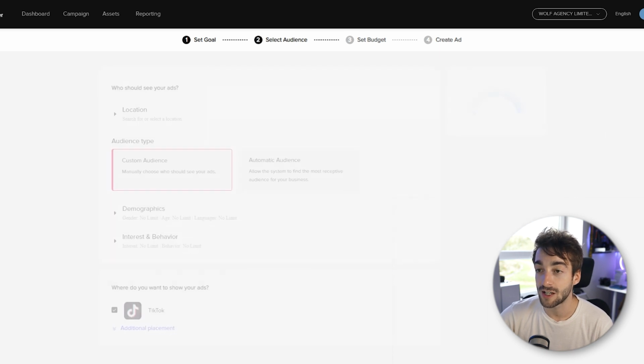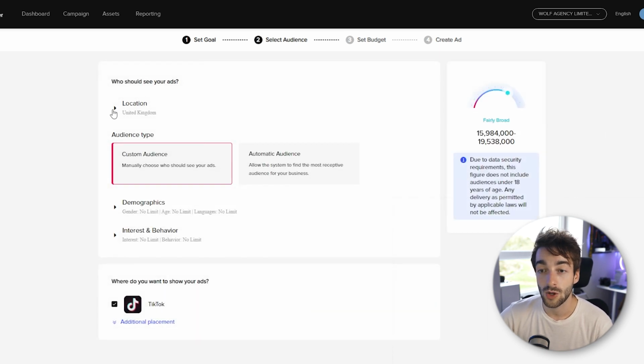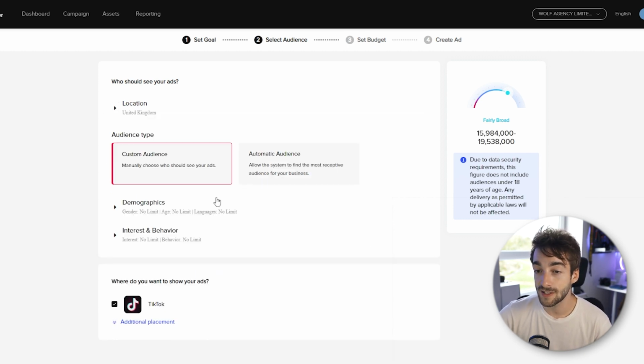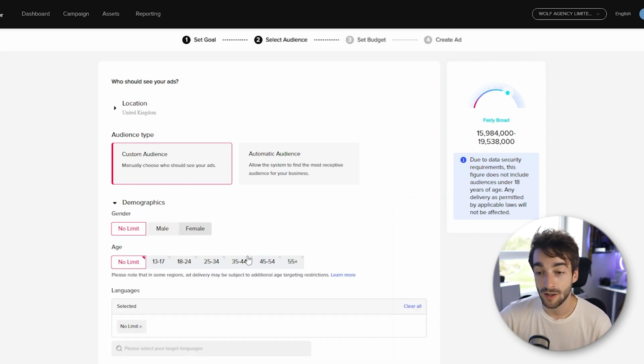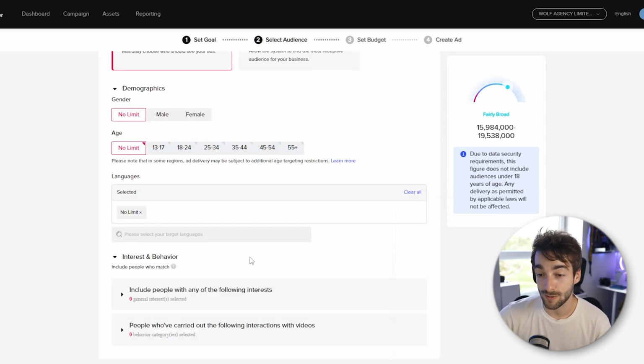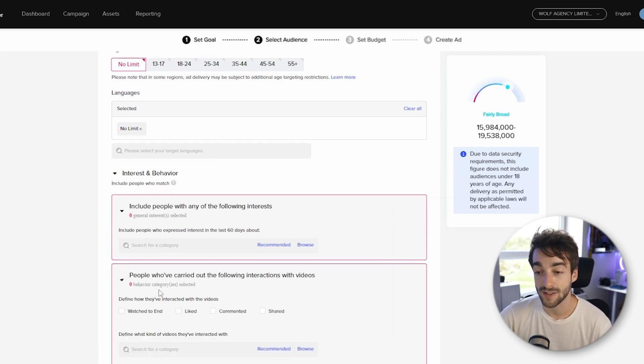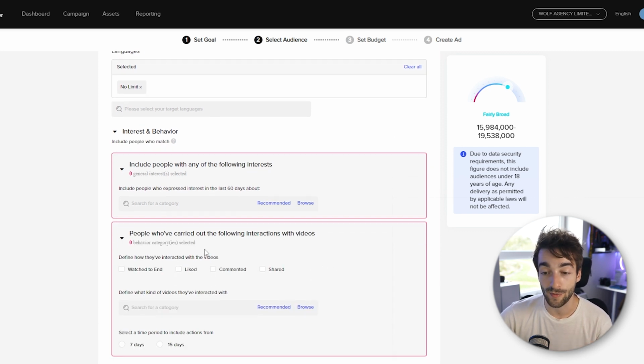Once we've done that, it's going to take us to select our audience. So here we can select our location, the UK. You can add multiple locations as well if you like. And then this is the interesting part. Custom audience means that you're going to create your demographic. So you're either male or female, your age, your language, as well as your interests and behaviors. So whether or not people are interested in certain things, as well as whether or not people have interacted with your page in the last 7 to 15 days.